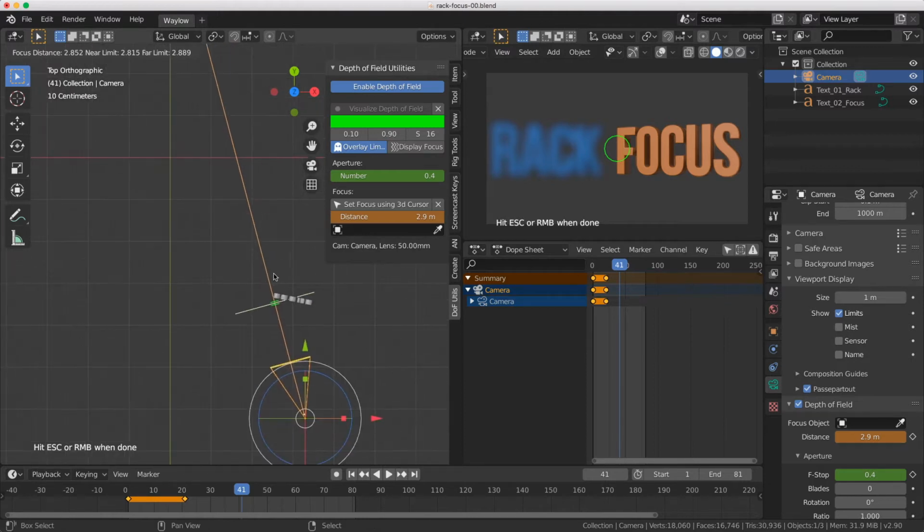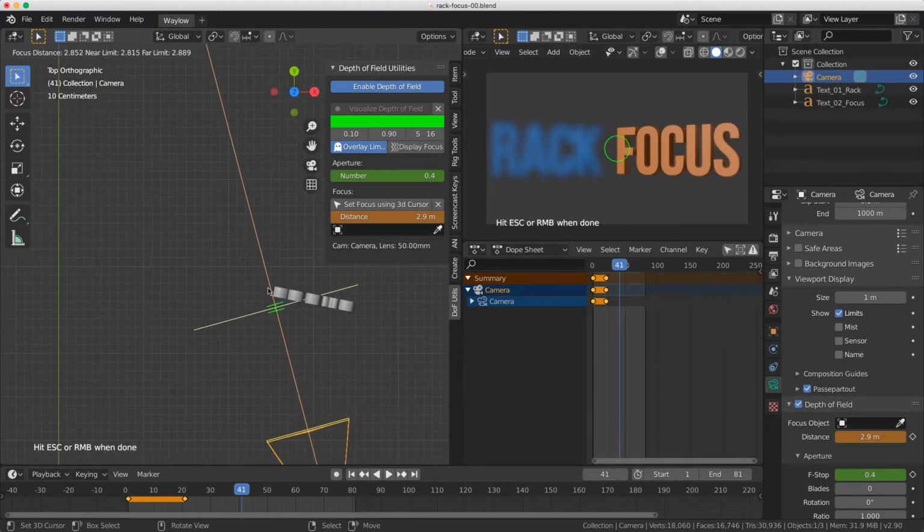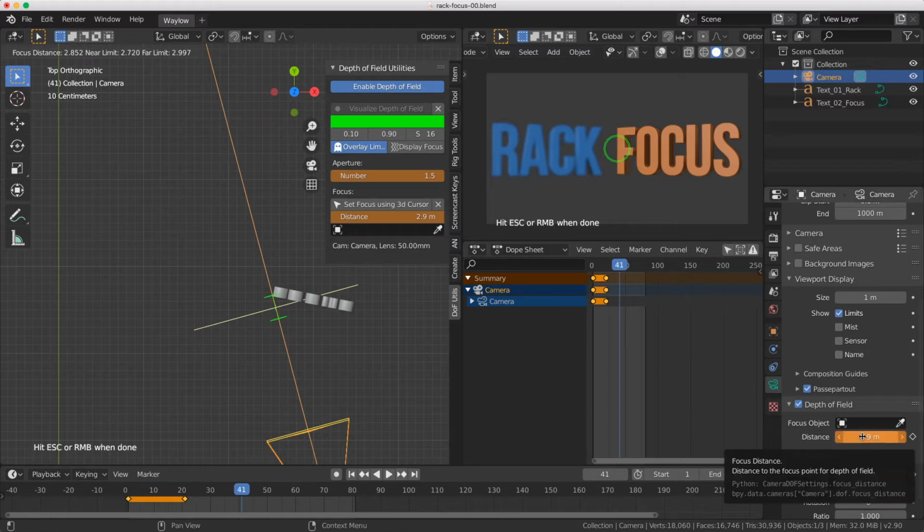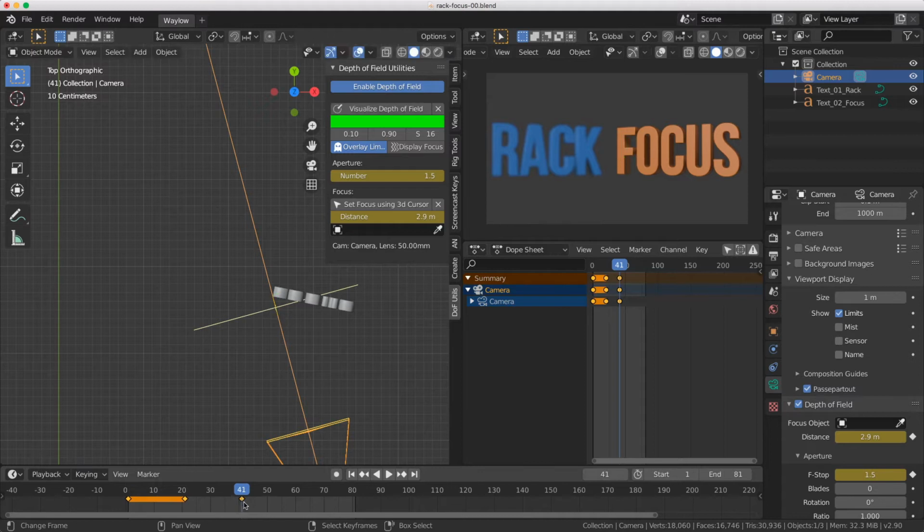But we need to change our depth of field because I want to fill this whole thing in. So we need to actually make the f-stop bigger. Bigger means more in focus. So what do we want here? Maybe, do we want the whole thing? Maybe let's go 1.5. That looks about right. And then make sure that we key that. So key. And then we want to hold this.